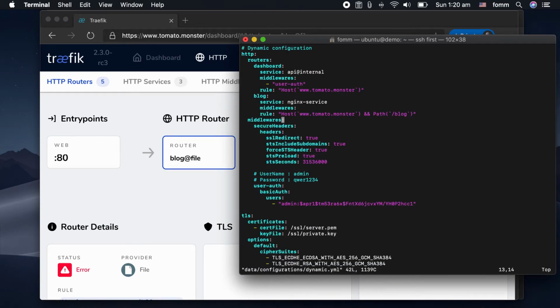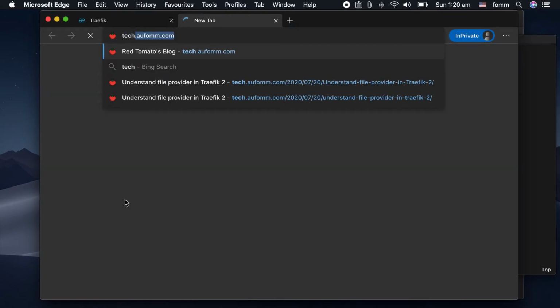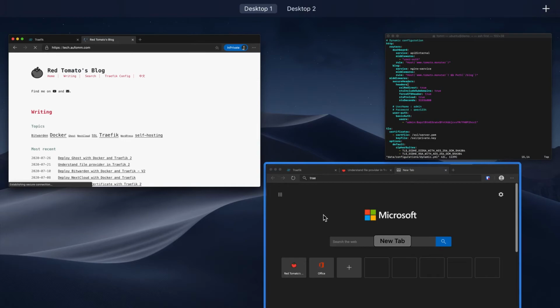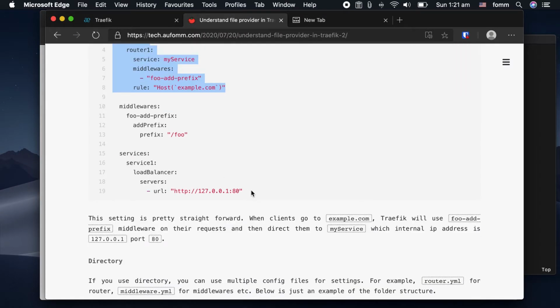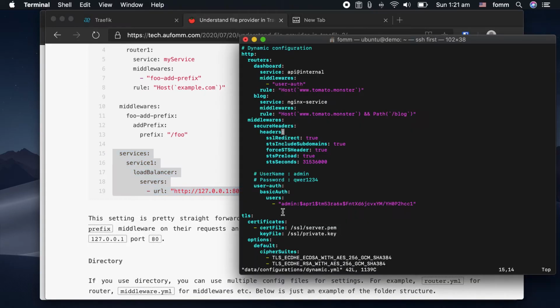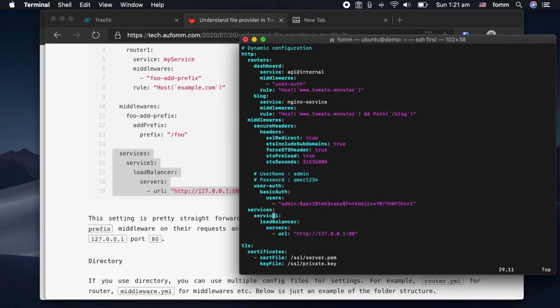Let's go back to the dynamic configurations file and go back to the blog post again. Do I have my blog post open? Yeah, it's here. Let me just copy from here and paste, and we just change the name to Nginx service to match this name. And when you're defining a service here, you are required to enter the URL with the internal IP address and a port number.